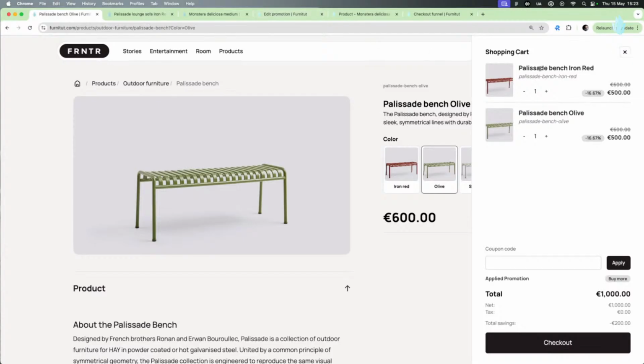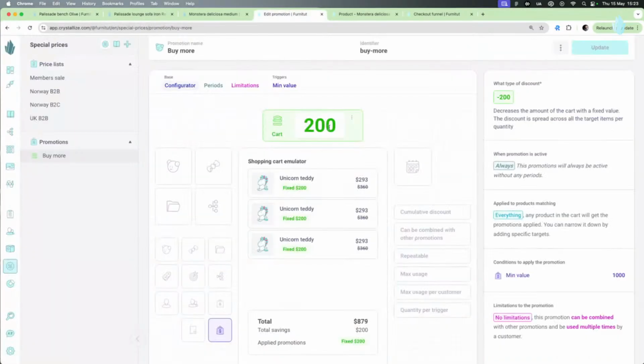So that's a pretty neat one, where I have the cart value, so it's a fixed amount spread among all the items in the cart. Yeah, that's pretty nice.